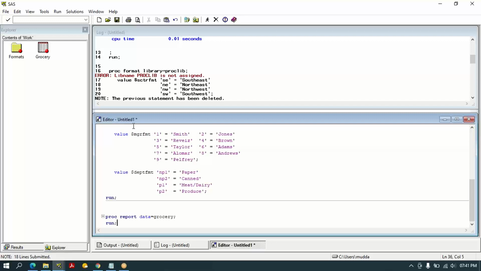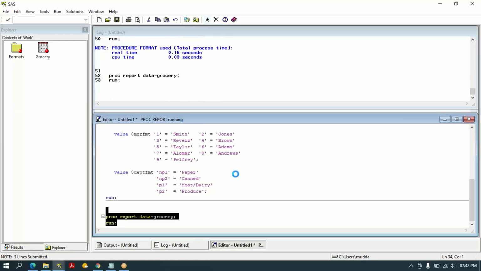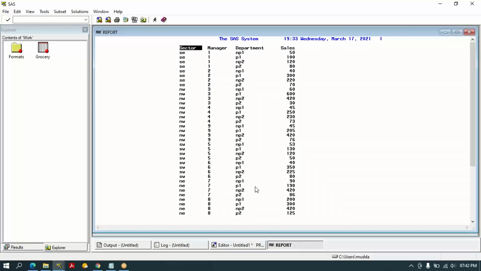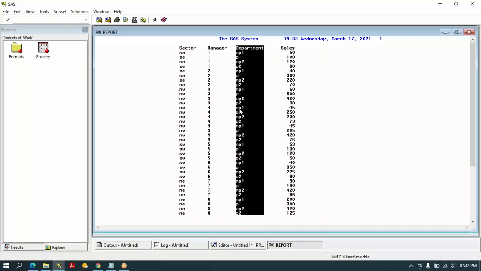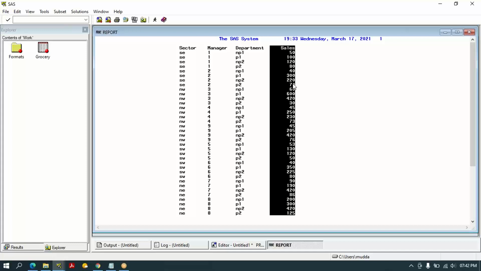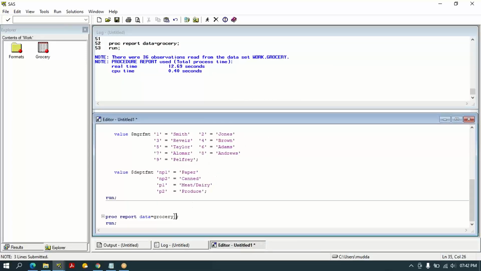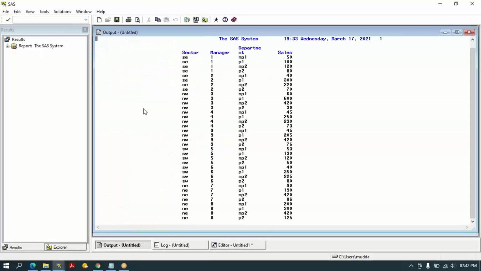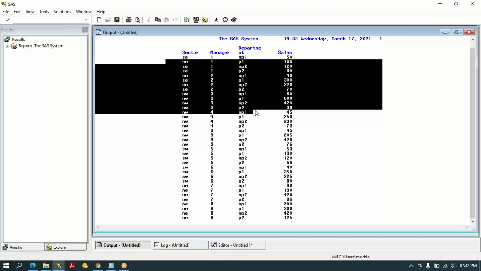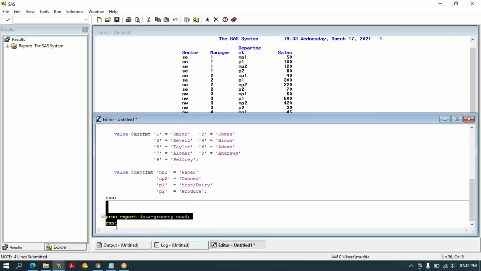If you run it, all the 36 observations will be displayed in the output in a separate report window. Especially when you use proc report, it will open a separate window. But if you don't want a separate window, there is an option called NOWD. It won't display the separate window, and it will display the normal output file.